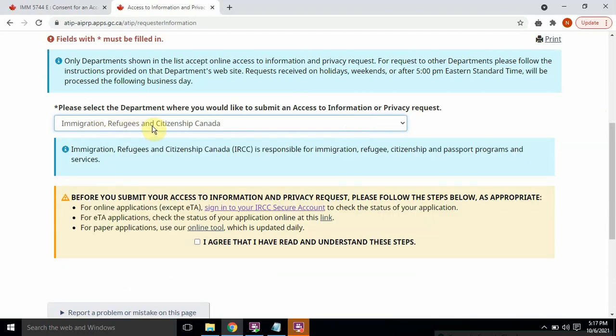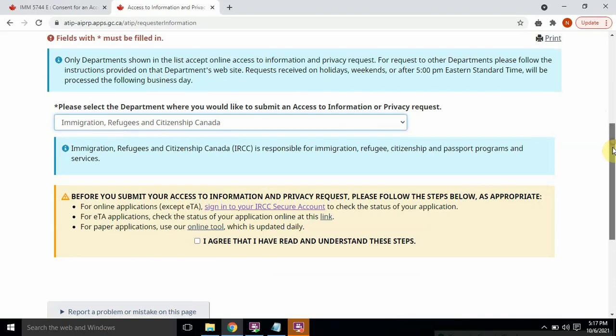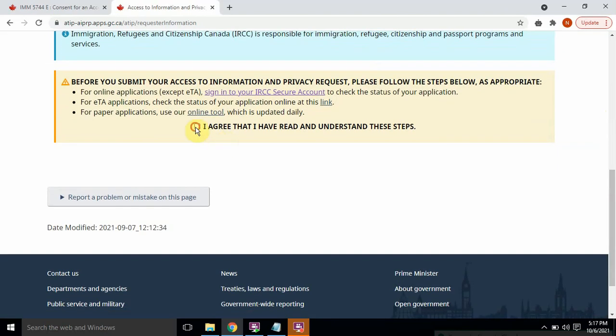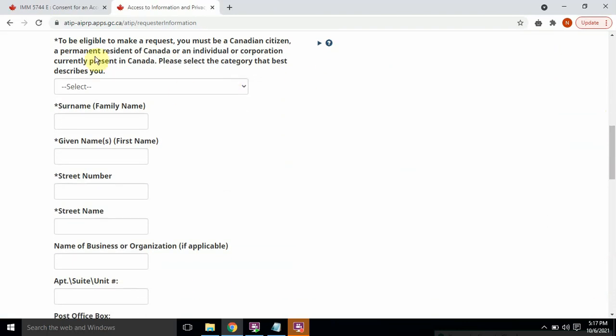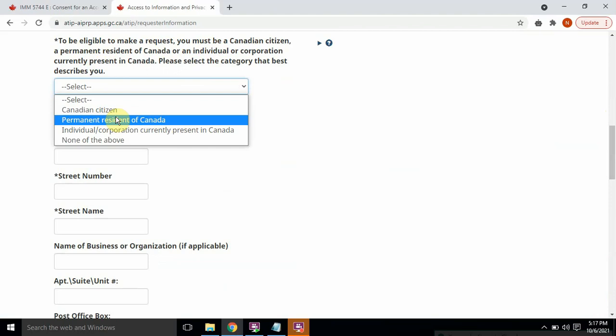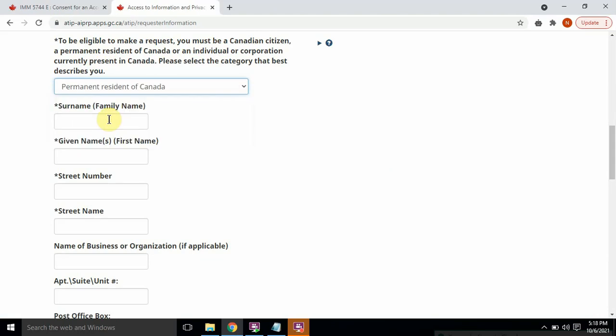Immigration, Refugee and Citizenship Canada. Now select I agree. I will be using the online tool. To be eligible to make a request, you must be a Canadian citizen. So select either Canadian citizen or permanent resident of Canada. Again, if you are neither of them, then you need to seek some help. As I am a PR of Canada, I am applying as a permanent resident.